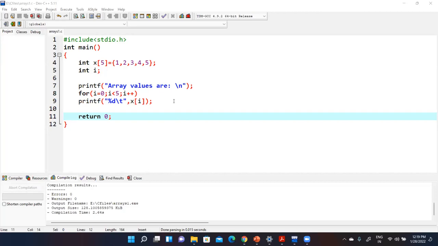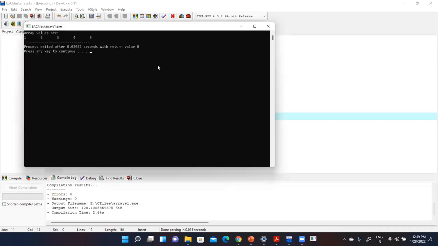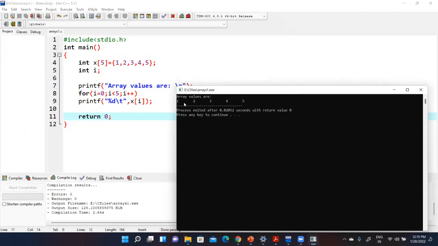So this is the program I wrote here. int x of 5 with values 1, 2, 3, 4, 5, and int i. printf array values are, for i equal to 0, i less than 5, i plus plus. I compiled it, so successful compilation. The array values are 1, 2, 3, 4, 5.